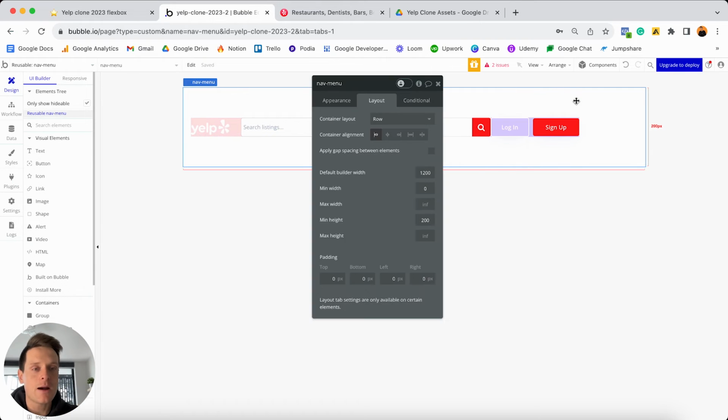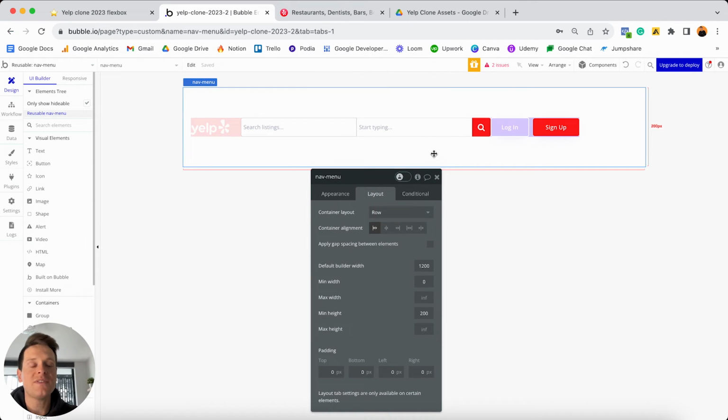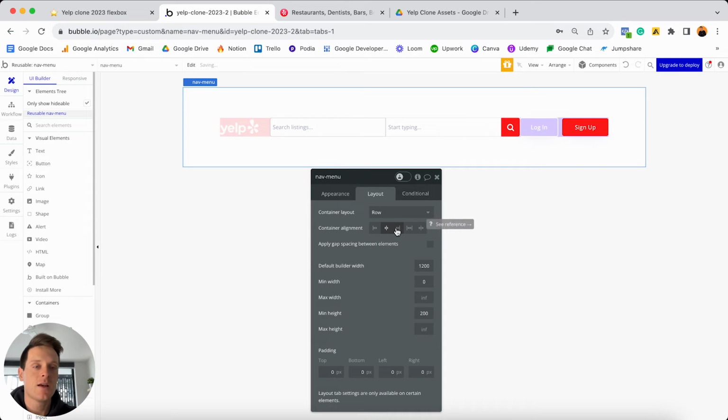If I was to double click on my nav menu itself, so this is the reusable element. And what you might remember is that we have the container layout here set to be a row because we're stacking all of our elements horizontally across the page. And when the container layout is in fact set as a row, you have the ability to update the horizontal container alignment. So right now, by default, all of the elements that sit inside of this group are aligned to the left. So they're all pushing to the left-hand side. Whereas what we could do is center these, push them to the right.